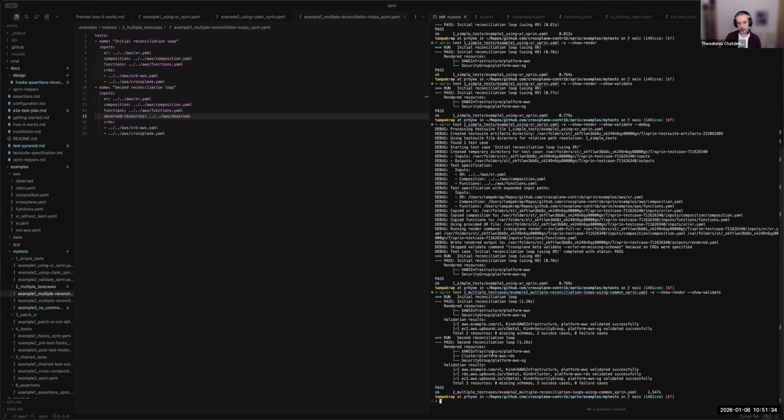We see that the tests run in the same order that they are in the array of the YAML file. And we see also the output of the validation here, which is identical to what we see from Crossplane beta validate. By the way, feel free to interrupt me at any point.